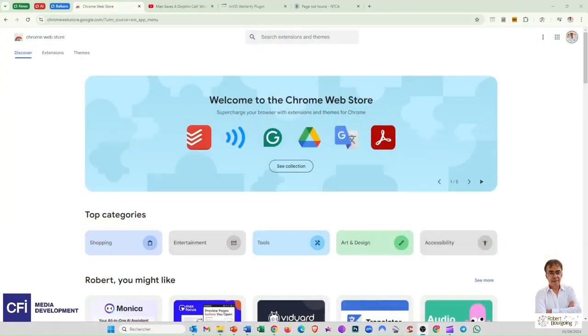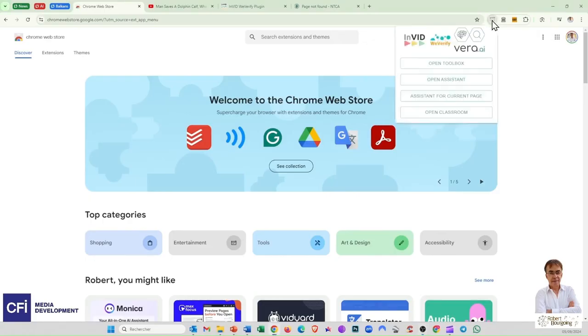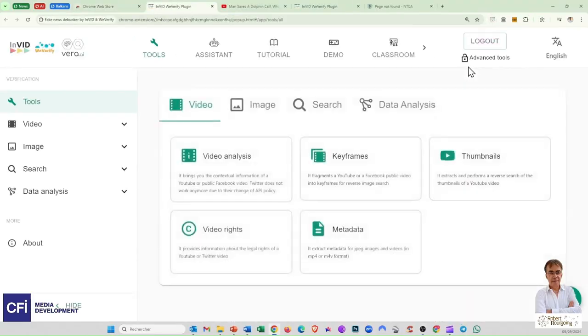Now let's first look at 3 examples of what browser extensions can do. I will then explain where to find them and how to install them in your browser. The first one is InVid. I explain it in detail in a separate tutorial. InVid is like a Swiss knife for verifying videos and still pictures. When you click on it, it opens inside your browser.